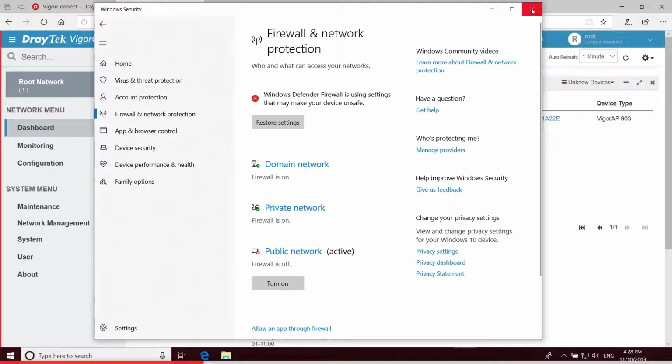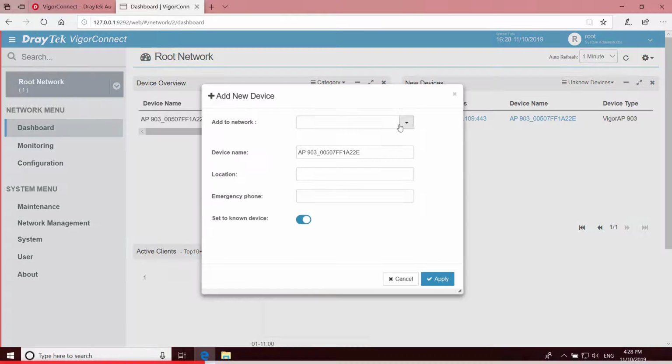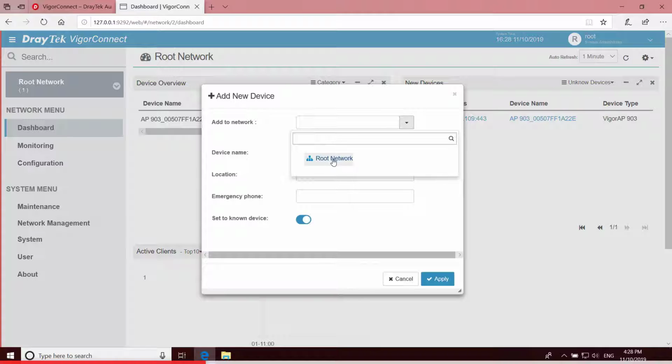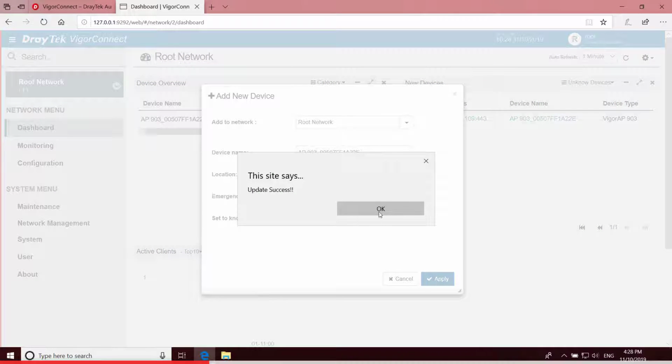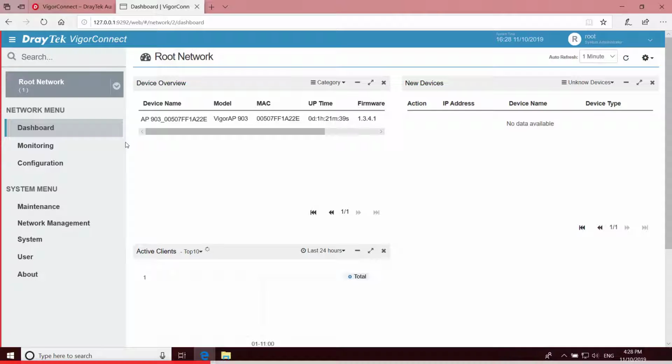To change it to a known device and add it to a network, click the plus sign. We have selected root network here. Enter the device location and set to known device and click apply to save. Now we can go back to the main menu and find our new AP under the root network.